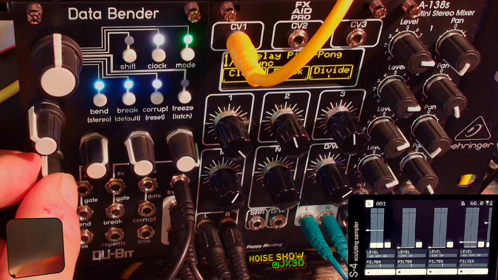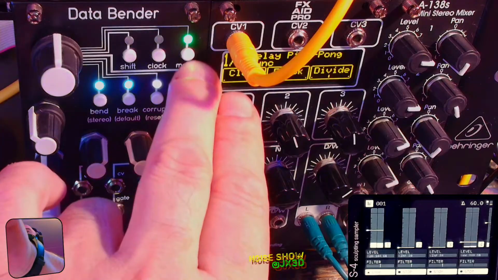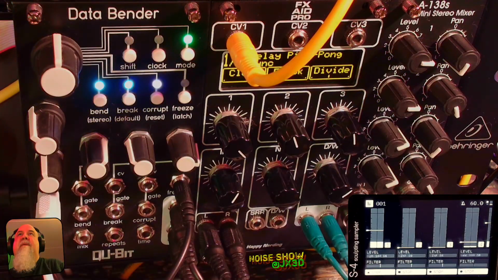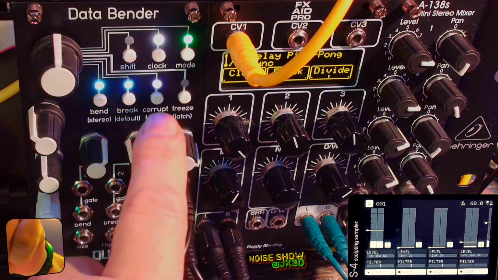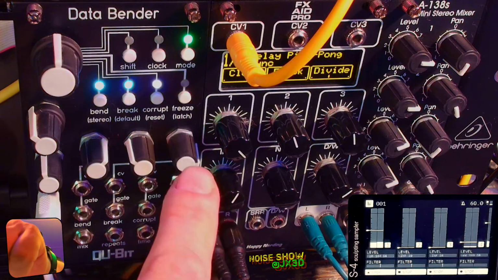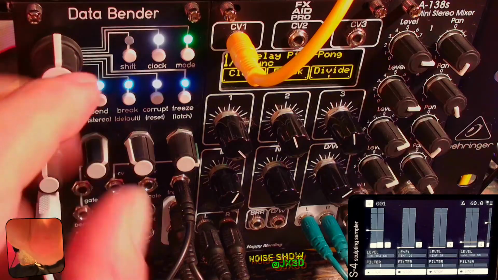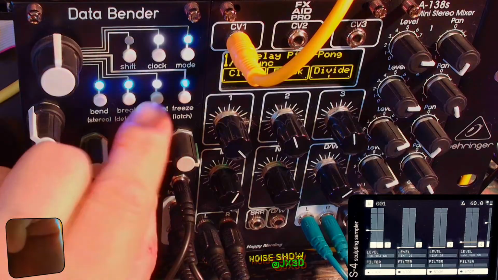Let's see, mode, that's up here. You can do the macro mode or the micro mode. It sounds advanced. It's not really. Right now I'm in the micro mode. That's where I have the DJ functions on the corrupt parameter. If I change to the other, it's still there. Strange.